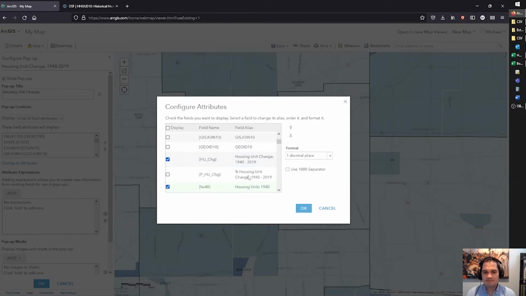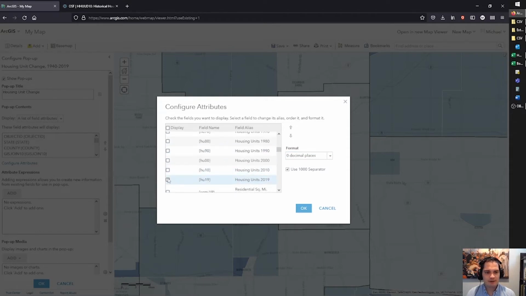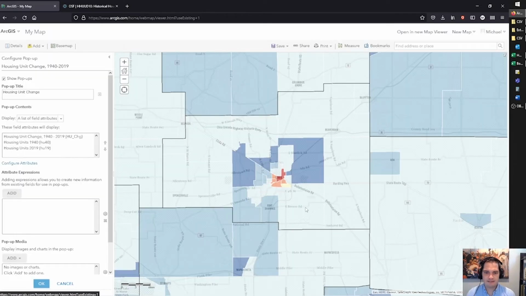Let's put in the 1940 housing counts. We'll put 0 decimal places. And let's put in the 2019, so folks know where we start and folks know where we ended. We'll include the 1,000 separator there.